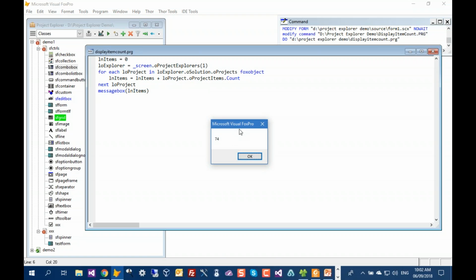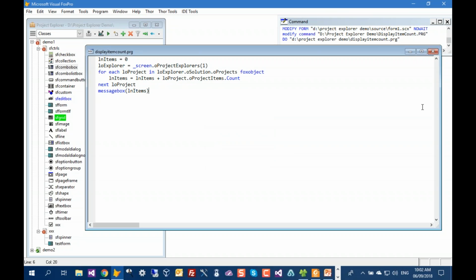So if I run this, it tells me there are a total of 74. So there are 74 things, not files, because these aren't necessarily all files, like every class counts as well. But there are 74 things, items in this solution.